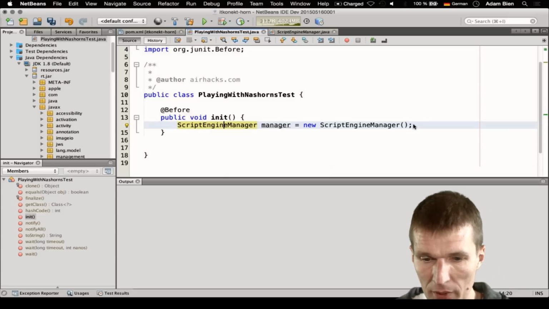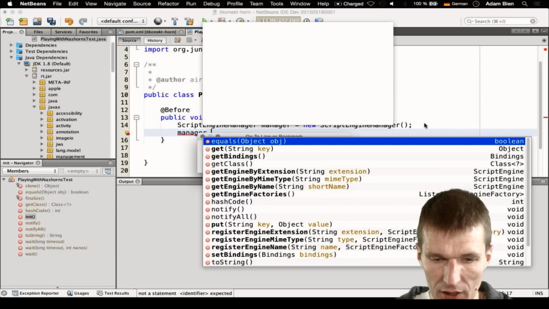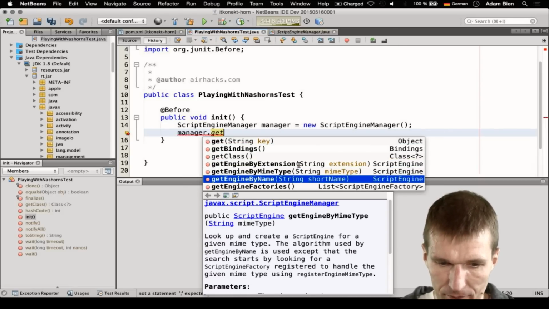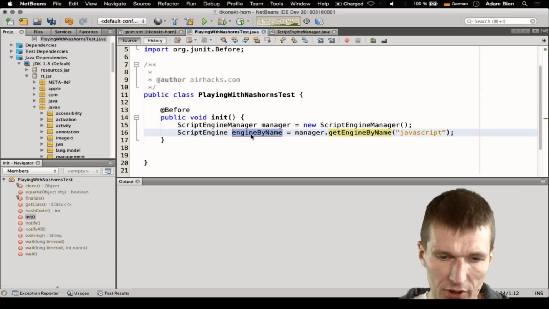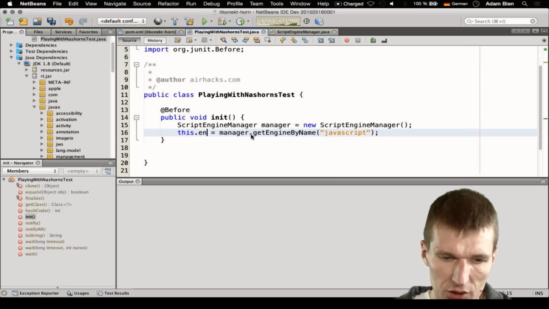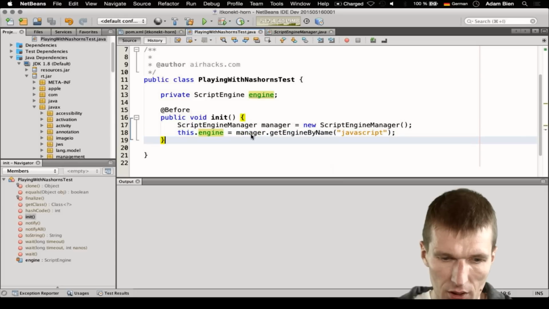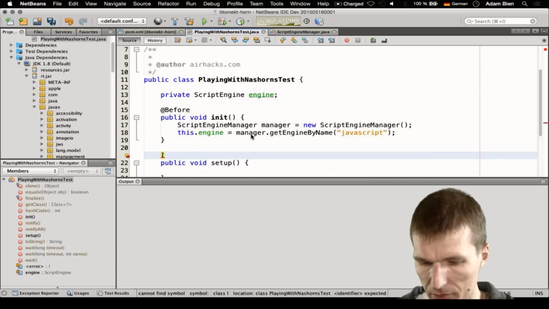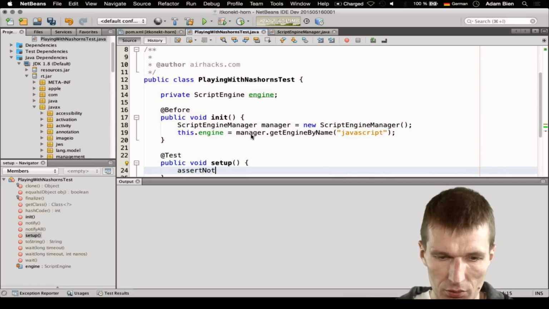So we have the script engine manager, and now we can pull the Nashorn manager, get engine, get engine by name. JavaScript is okay. I think JS would also work. And then I can just fetch the engine, this engine, and I would like to use a field. And I could say test setup, and it should work in case assert not null, this engine, of course.